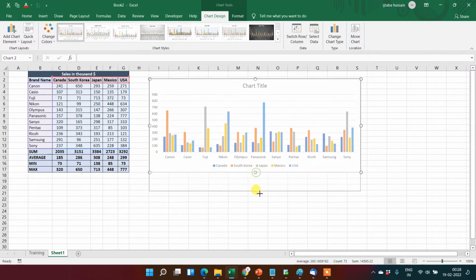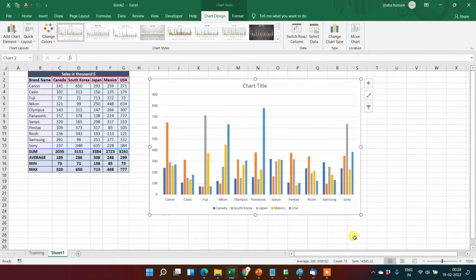Let's make it big so that we can understand this. So this chart is being created by brand. This is a particular brand, Canon, and these bars show you the different countries like Canada, South Korea, Japan, Mexico, US. You can identify them by the colors. The same for Casio, Fuji, Nikon, Olympus, and so on.